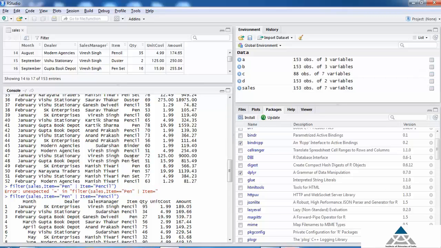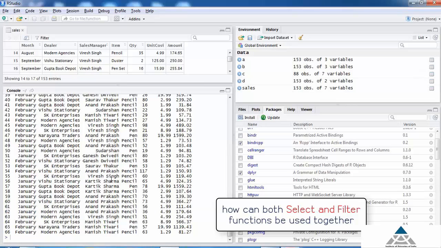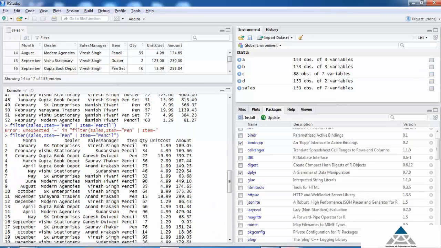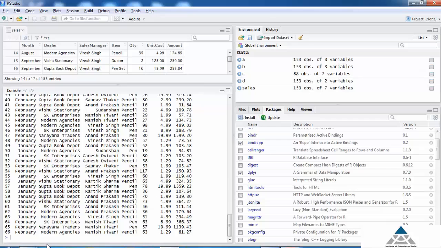Now we will see how both select and filter functions can be used together. The case in front of us is that we want only three columns from the data frame: sales manager, item, and quantity, but only for the item pencil. So we have to select the three columns and then filter them based on this condition.